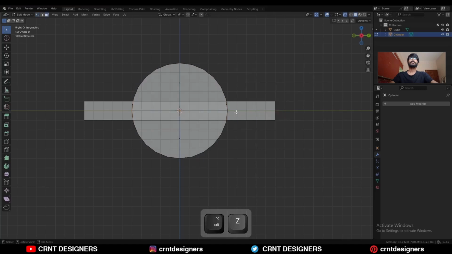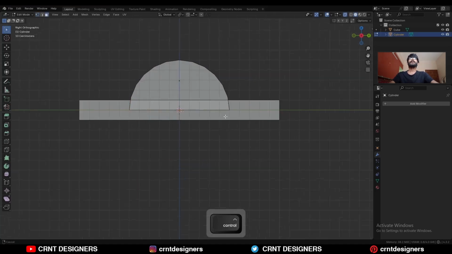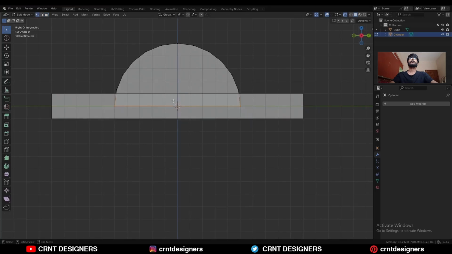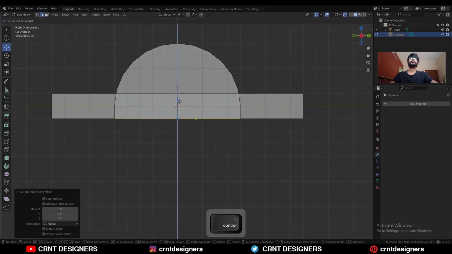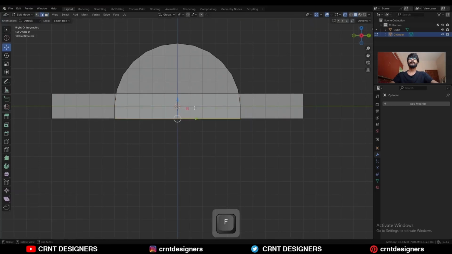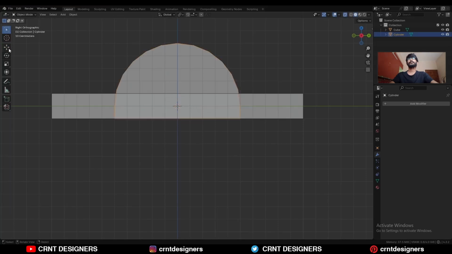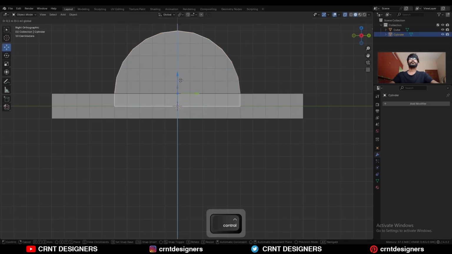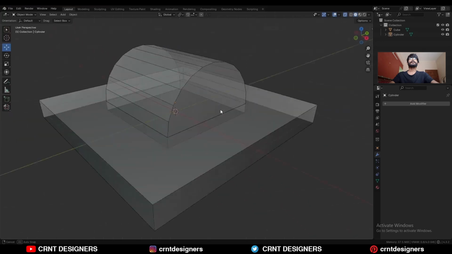Then select these faces and delete them. Select these vertices, go to edge mode, then press E to extrude it, move it along the Z-axis and then press F to fill the gap. Now select the cylinder and move it along the Z-axis like this.